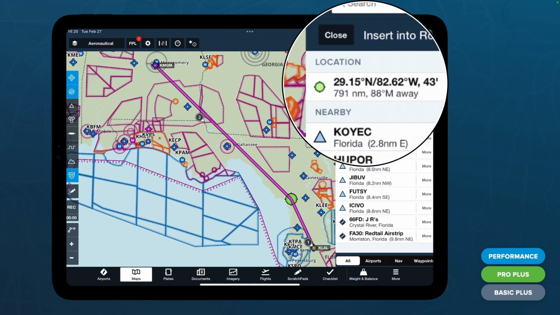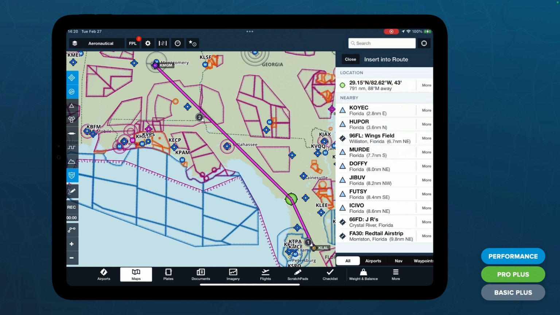So if I tap on the coordinates at the top, I'll just add this to my route. Those coordinates will be added to my route. For this walkthrough, I'm going to select an actual known waypoint just because that might be easier for ATC. You don't have to. You can just select those coordinates. There's a lot of different ways you can do that.